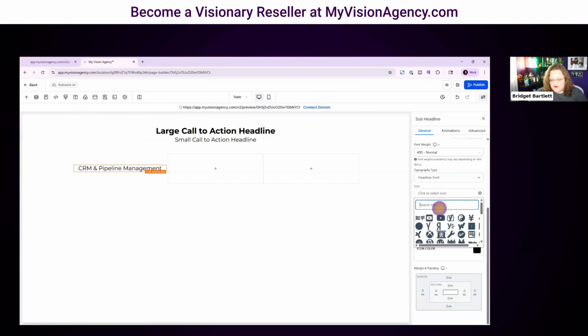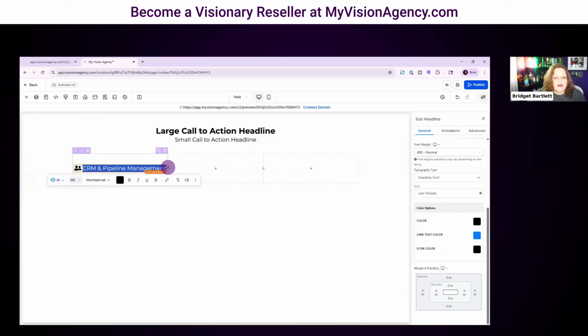So I'm just going to literally search people, because I'm going to pretend I didn't just build this and I have no idea what icon that is, but it looks like people. So I just search people and then you find it. Now I do want to make this bold. So I'm going to highlight this.